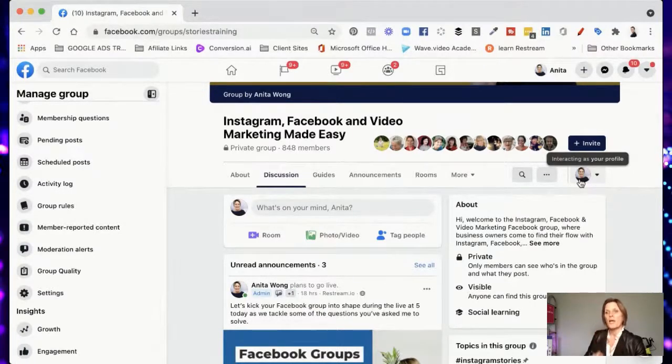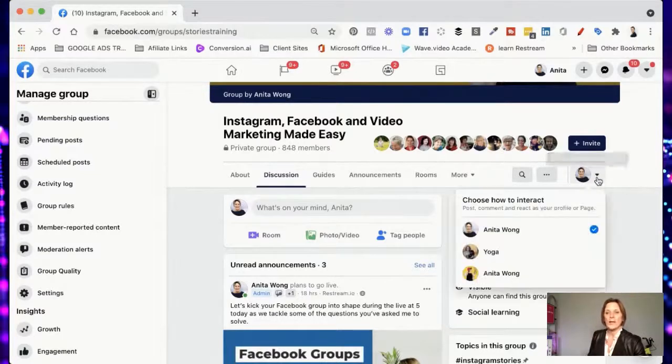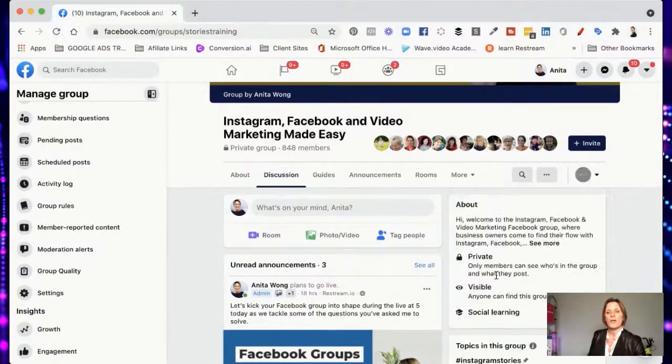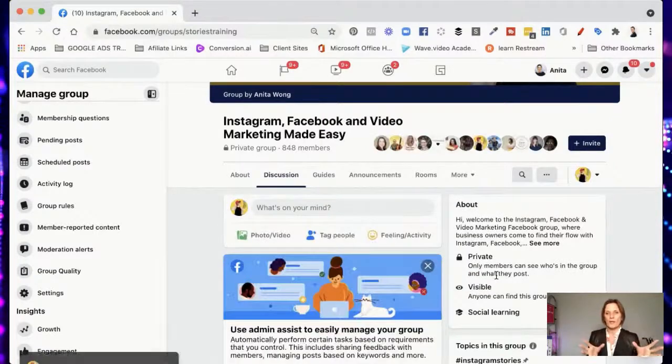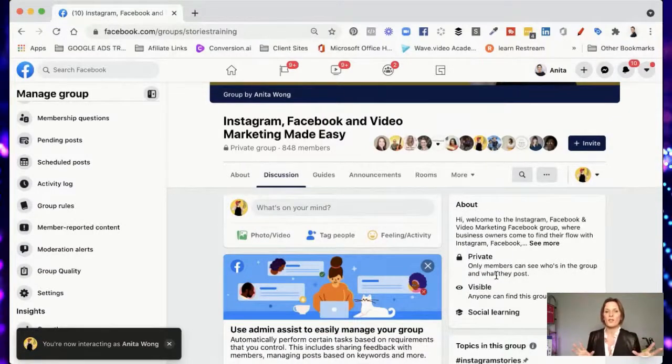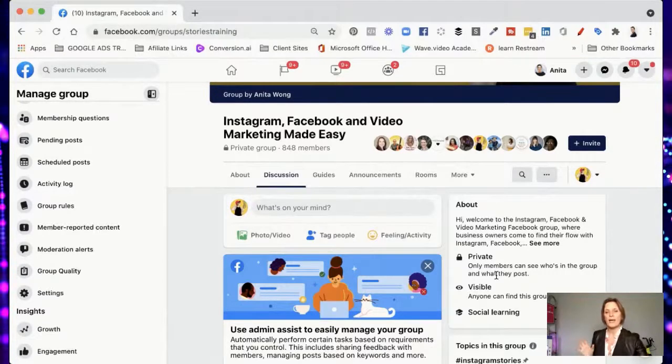If you click this drop down and you go to your page, which is here, it changes what your group looks like. Now, there instantly, the group has changed. Okay, and what that means is that the way you interact inside the group has also changed. And that's key to how you utilize your group.